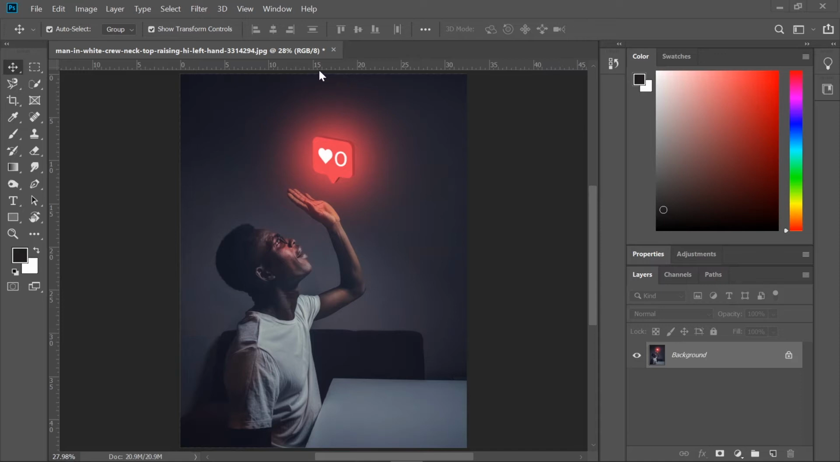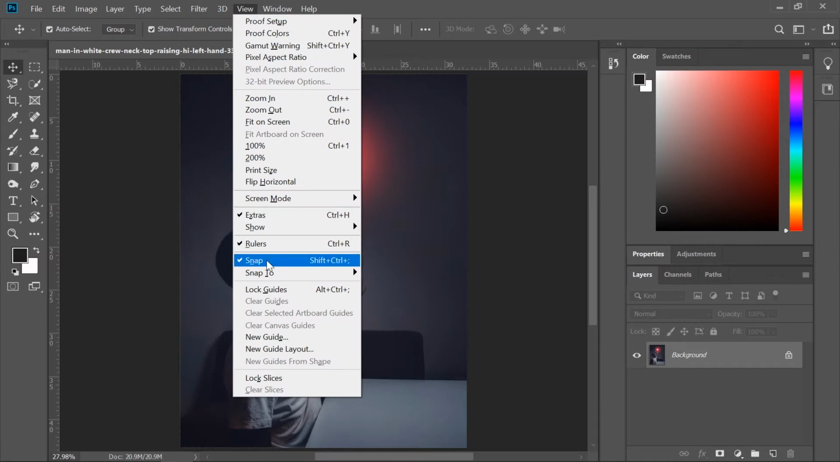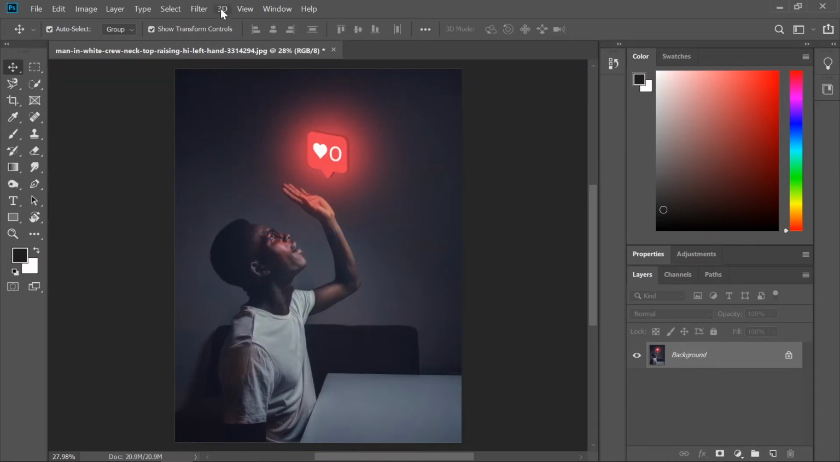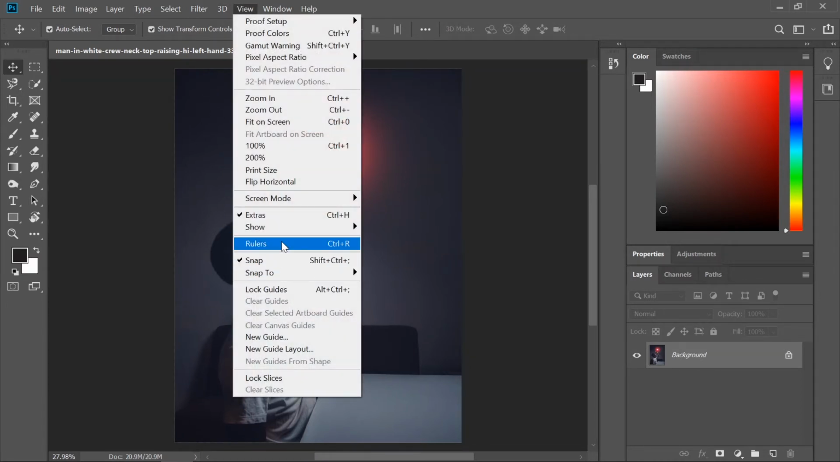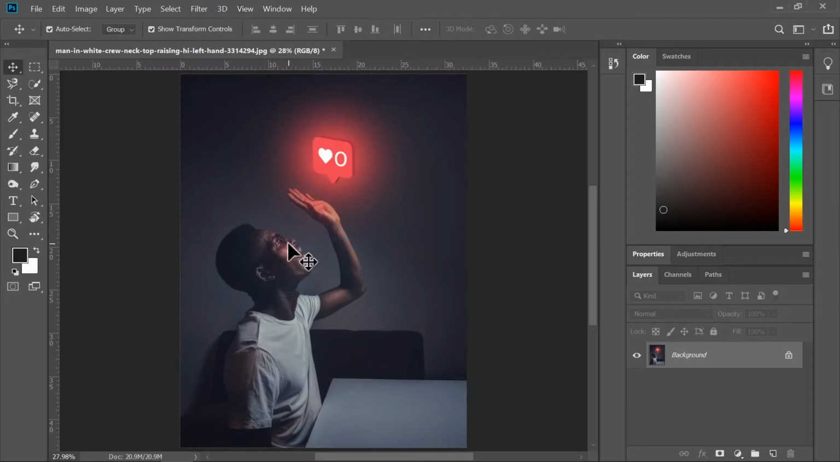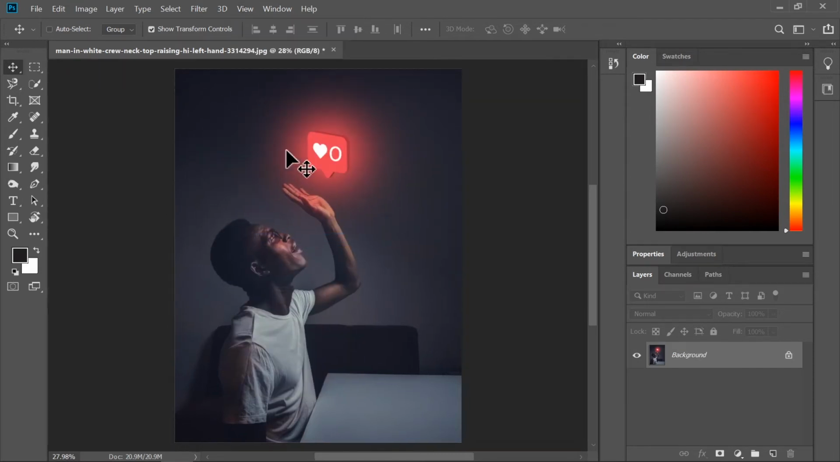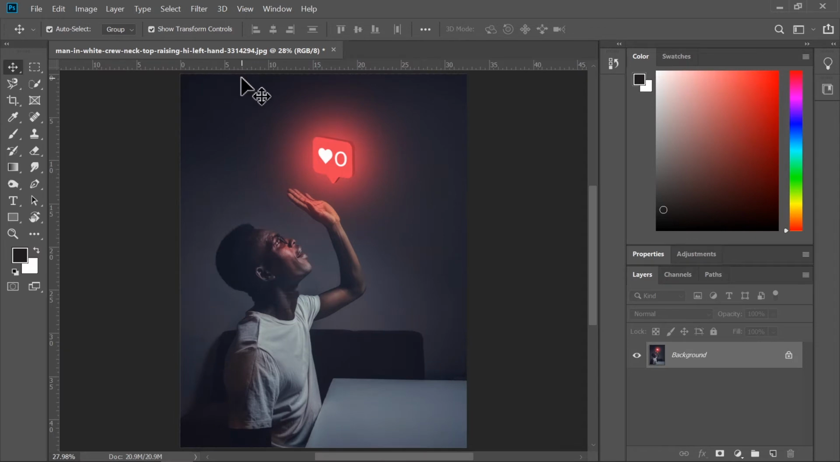Next to the document window tab, you can see the rulers. But in the default setting, Photoshop does not come with rulers active. So, to activate rulers, go to View and select Rulers. Or you can press Ctrl+R on your keyboard. Also, you can change the measurement units on your document window by right-clicking on the rulers bar.